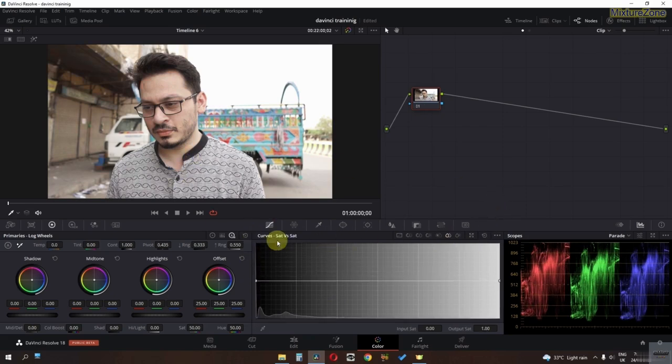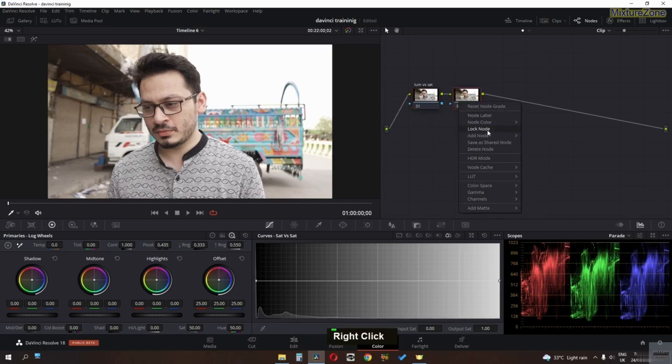And guys, next we have the saturation versus saturation. It is similar to the luma versus saturation graph, except you can just add minor values of the saturation in this graph. So for example, I'm going to add another node to explain this graph, and I'm going to name this luma versus sat, and for this I'm going to name this sat versus sat, which is saturation versus saturation.